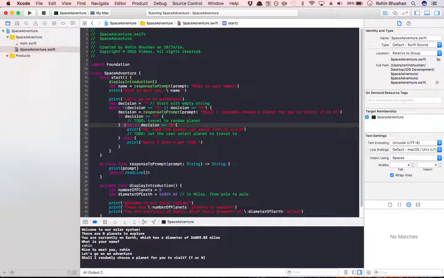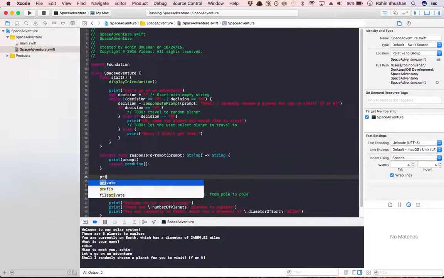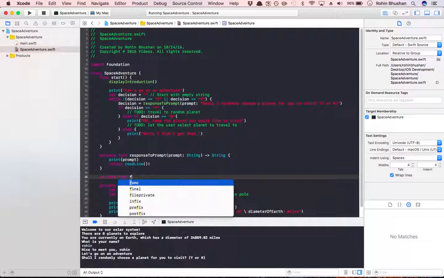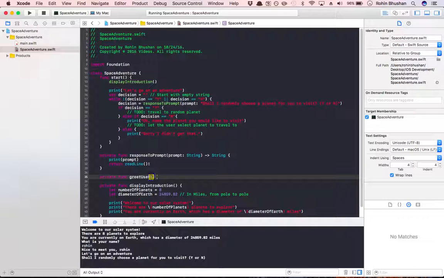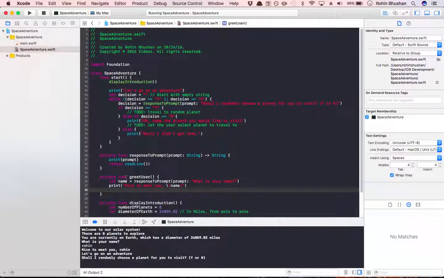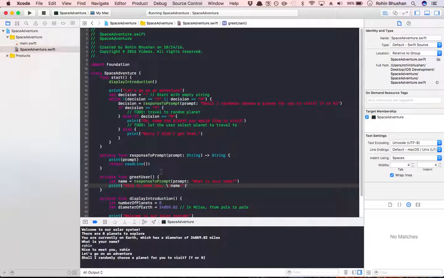Okay, so we can split this part off. We can cut and paste this, and then make another private method called greet user. We're not going to use any parameters this time because we just want to greet the user. It doesn't need an input. And then we print out our response to the name. And remember to call this up here so it actually happens. So now the main method is calling start. Start is displaying the introduction, then it's greeting the user.